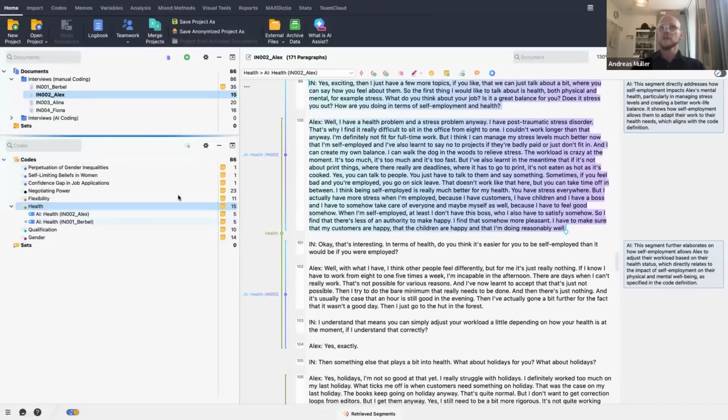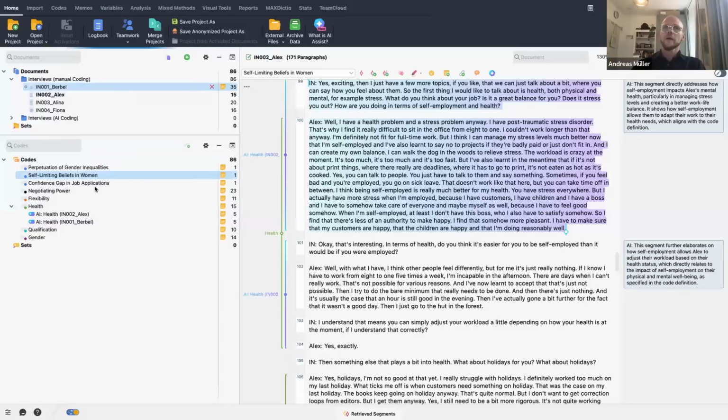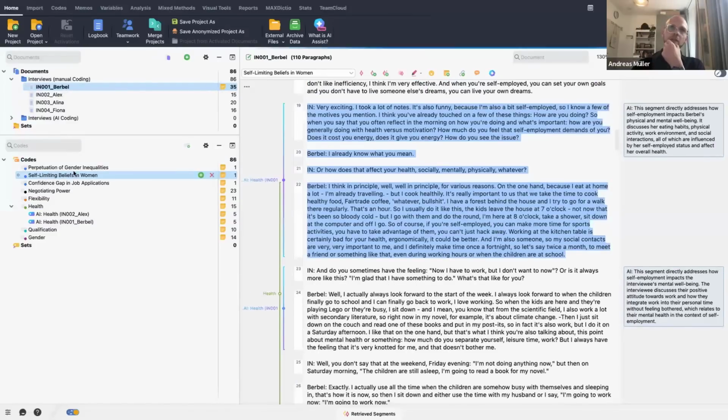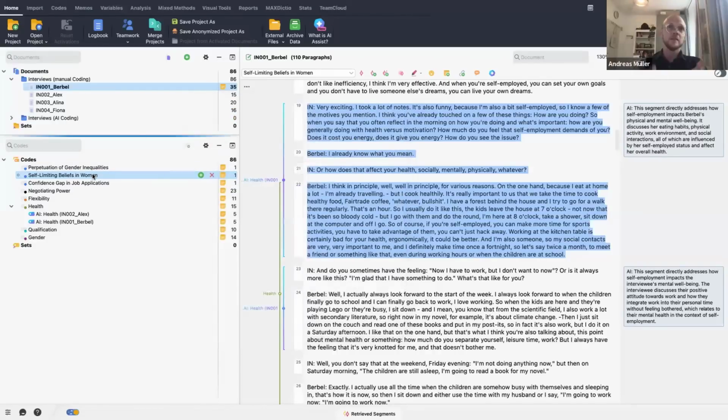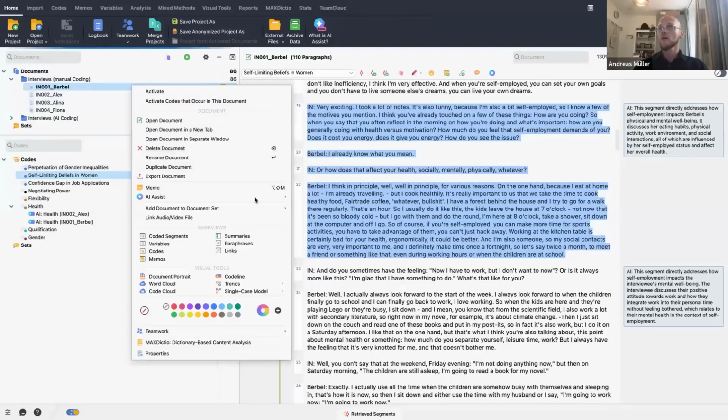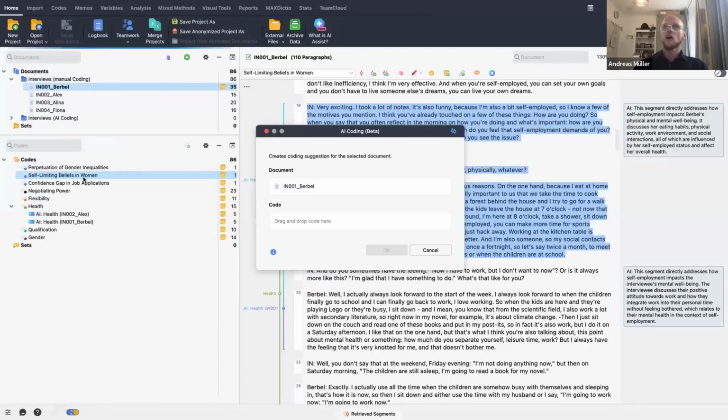So that said, let's do one experiment here. You remember I have created the code self-limiting beliefs in women, helped by the AI. And the AI gave this definition, the internalization of societal messages about women and women's capabilities. I can also take that as a basis for my AI coding. Let's see if it finds the same statement again. I can say, hey, Burble, I want AI coding on this code that earlier was created by AI.